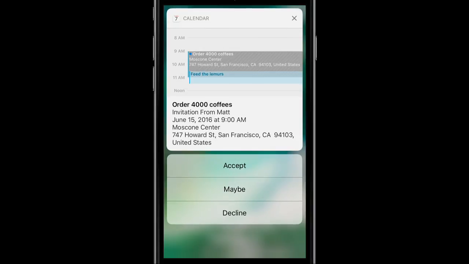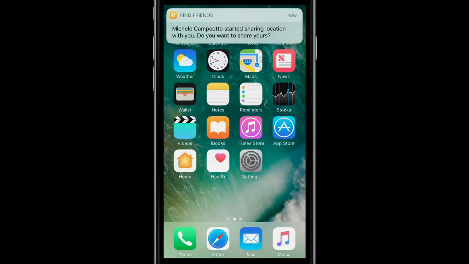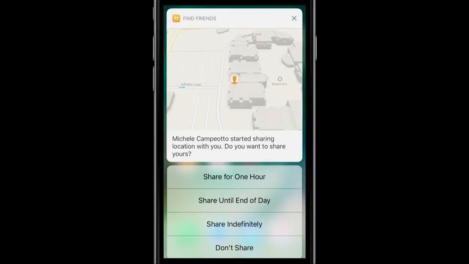The user can also tap on the actions, and the user interface can update and show what changed and the effect of the action that they just used. Calendar was just a simple example. We also have Find My Friends, for example, that when a friend shares their location with you, you see their location immediately in the notification, so you can see how late they're going to be to your meeting.